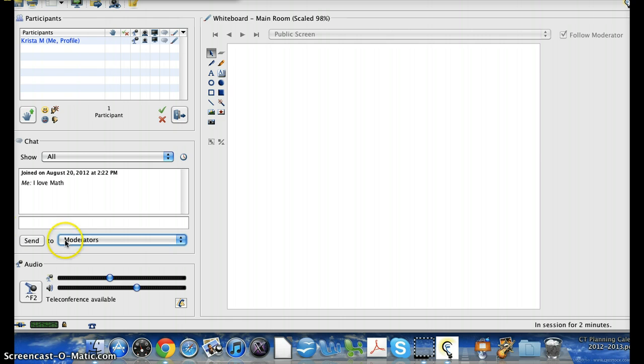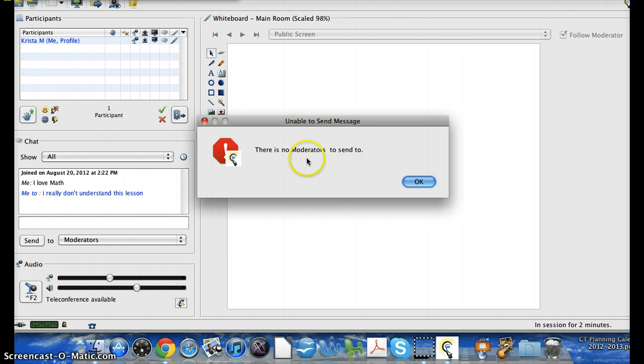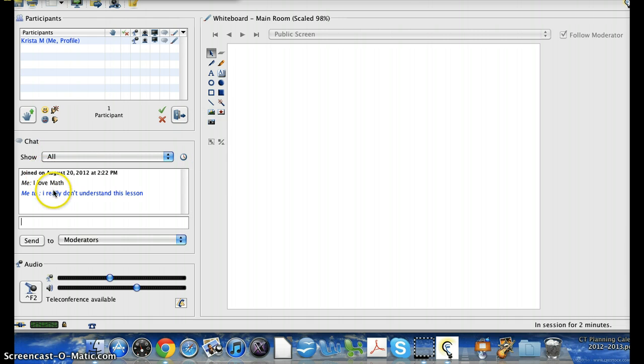If I just have a secret message to my teacher, say, I don't want the whole class to know, I really don't understand this lesson. It goes straight to the moderator, although in this case there is no moderator. But if there was, I would send it directly to the moderator because maybe I don't want the whole class to know. And then the moderator goes, okay, I might send a message back to say, okay, let's meet, or why don't you hang out a little longer. So those are some different options. So be careful who you're sending messages to.